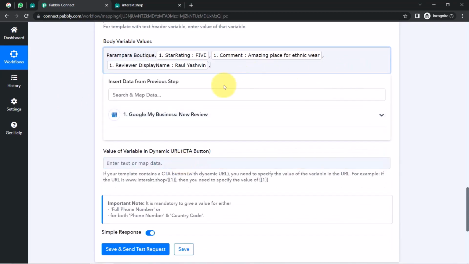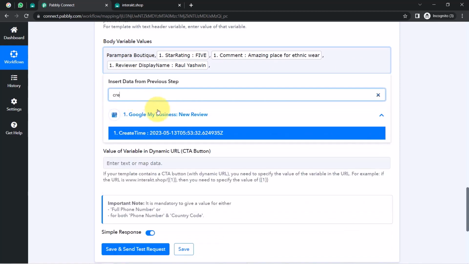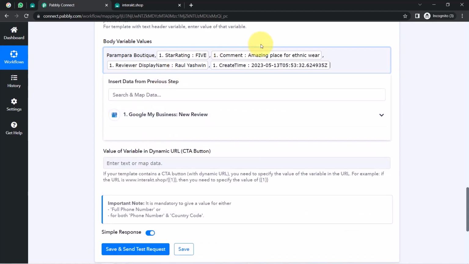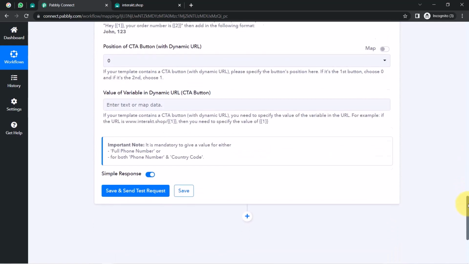Lastly, again I am putting a comma, and then I am going to provide the date and time of the review. I have added the same, and just in case you want to convert this date and time into a simpler format, I will show you everything at the end of the video. Currently we will go with the same timing. Asking for the button and the dynamic URL. Remember, we have not included any button and URL inside our template, so I'm going to leave these two fields blank.